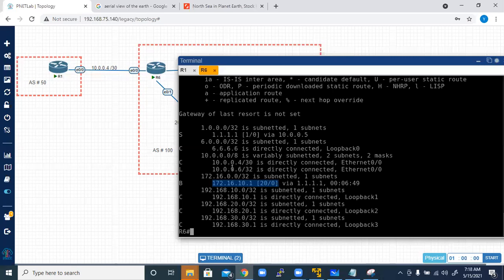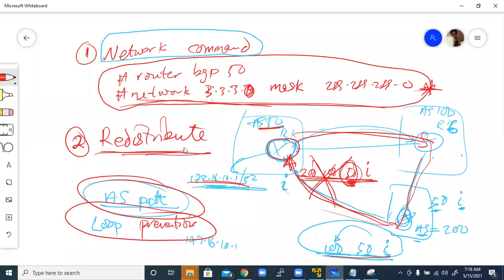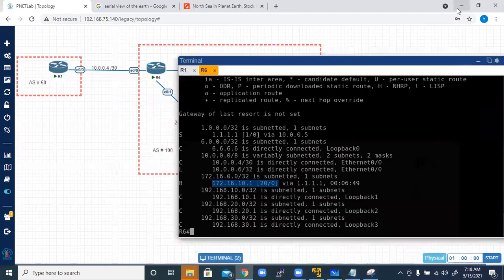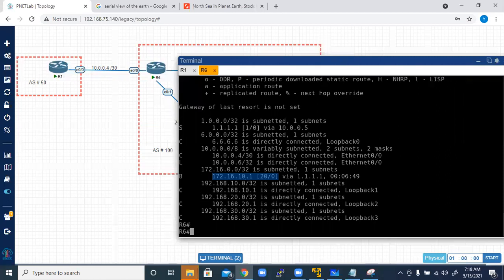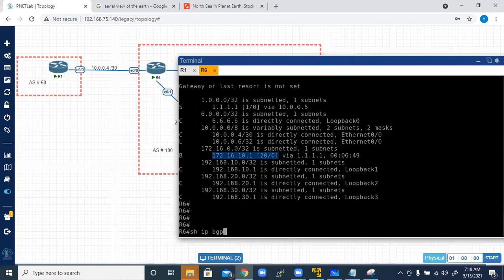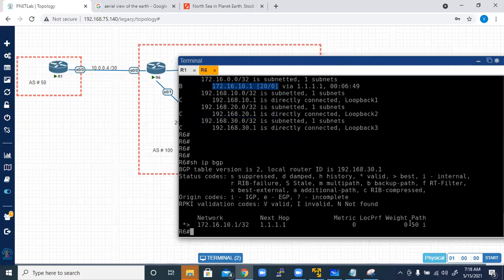So we have seen the first method of advertising a route. When you use the network statement, we are going to see the route as internally generated. Okay. So show IP BGP. We see this as internally generated.